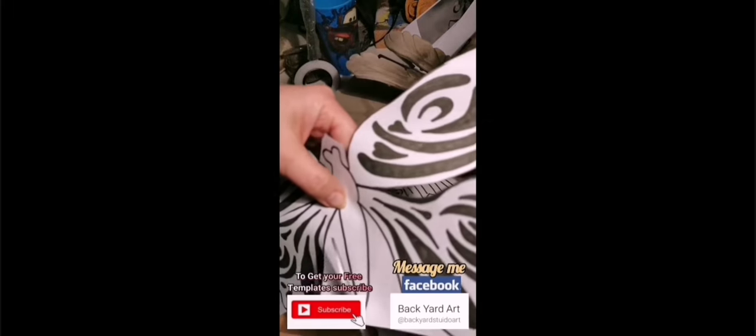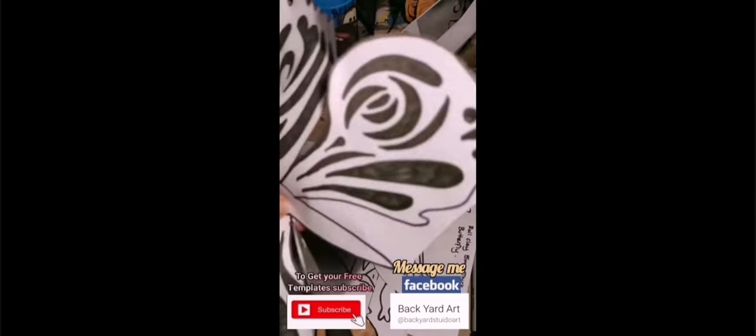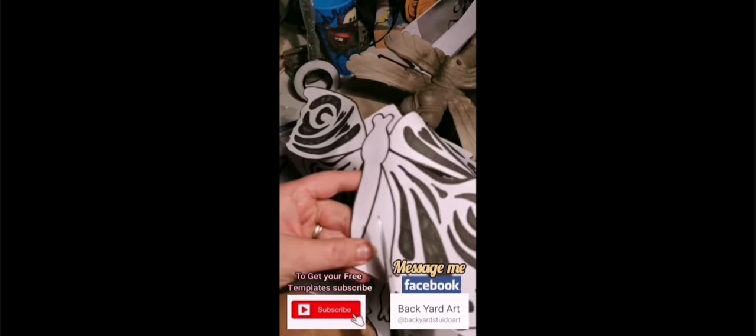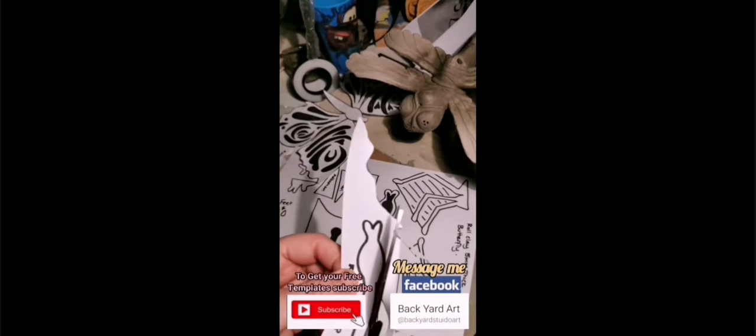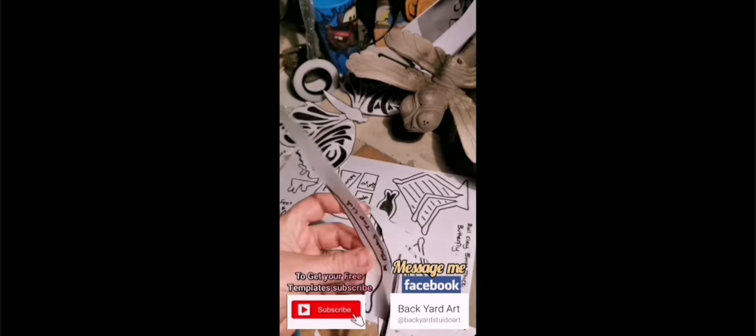Today we're going to look at building a butterfly. As you can see here, I'm cutting out the template. The template is a PDF file. It's printable, reusable and flexible, as in it can be in different sizes.